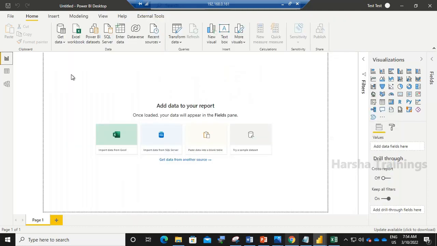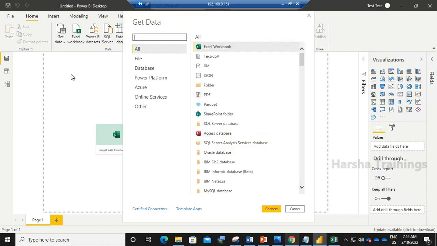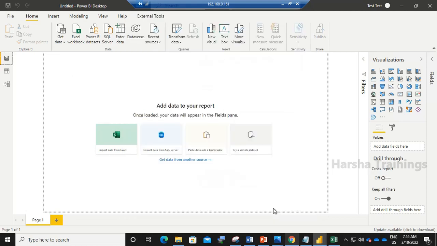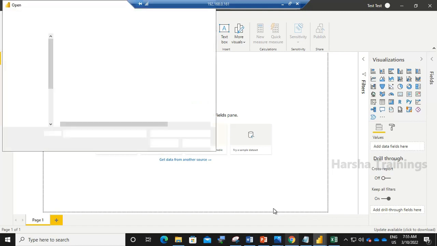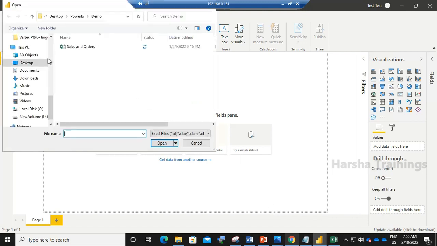Where is my data? You need to import the data, right? To create your dashboard, you need to have some data. So I'm going to get the data. For example, my data is in an Excel workbook. I'm just connecting to Excel. Okay, this is my data. Open.